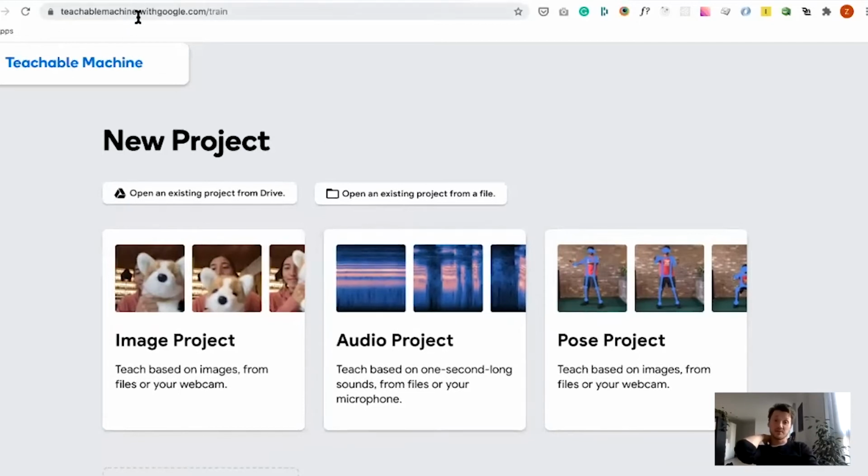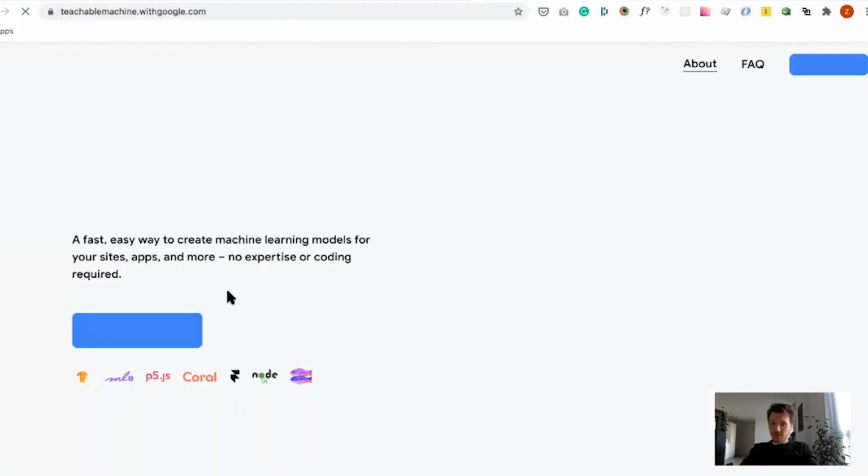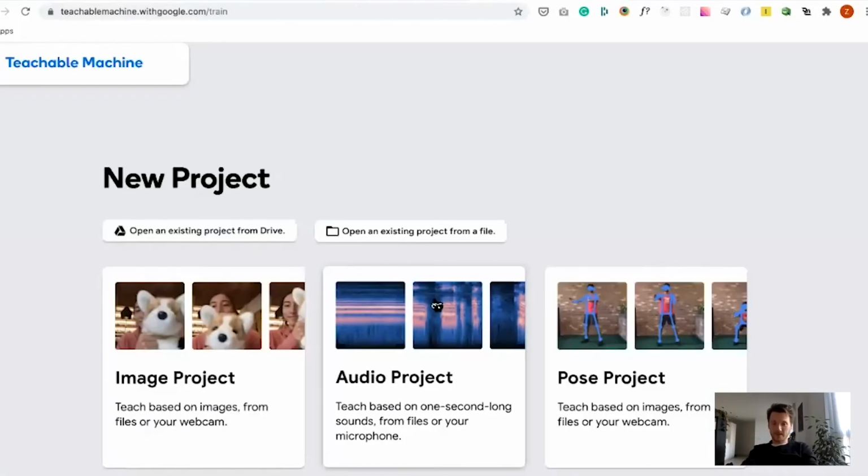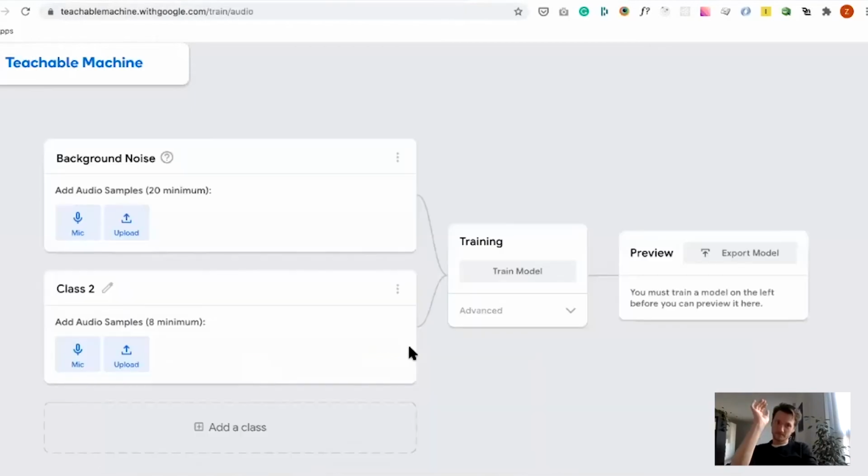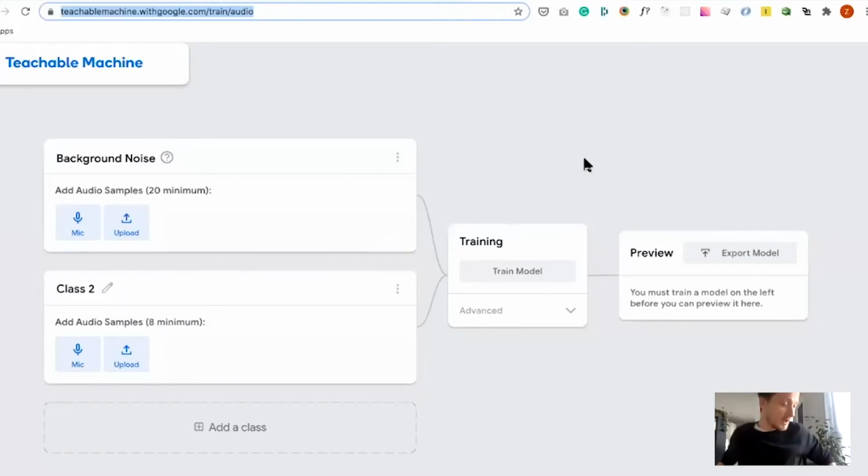So teachablemachine.withgoogle.com, you click Get Started, and then you click audio project. And you should see an interface like this that will allow you to collect audio samples from your microphone. Because we're going to do voice control, there will be a problem if I kept talking, because that would keep confusing your computer. So what I'll do is show you a snippet of how to do it.